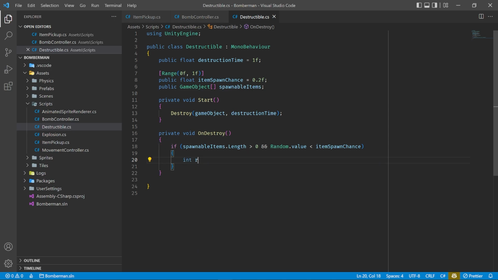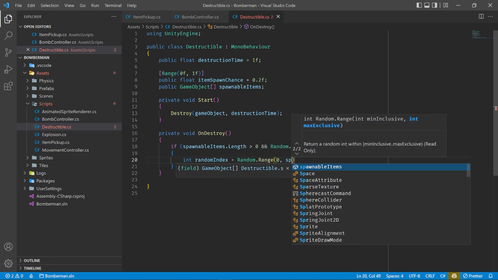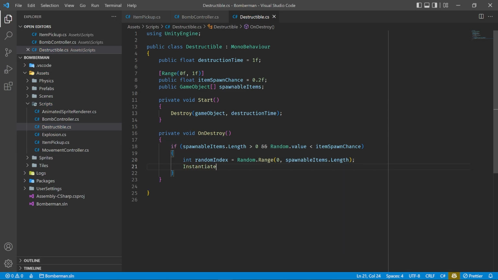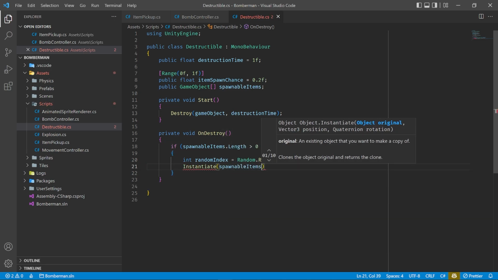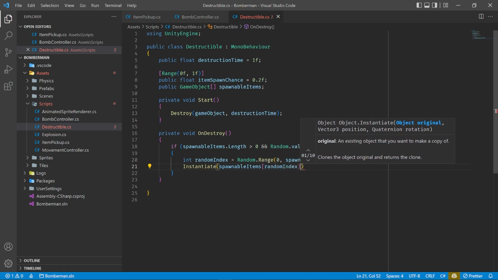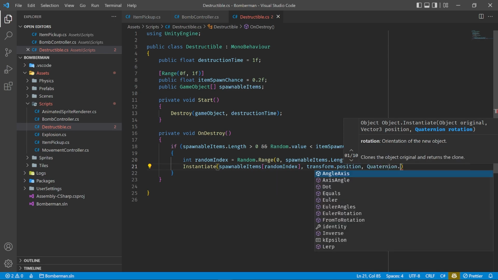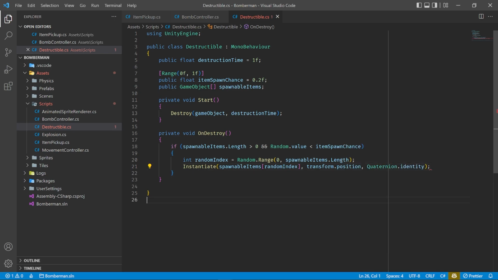Here we can then just get a random index in our array by saying Random.Range between 0 and then however many items there are, so spawnableItems.Length. It's going to get a random index in our array, and we can then instantiate that item. So spawnableItems at that random index. We're going to spawn the item at the same exact position of this object, and rotation we don't care about, so we can set that to identity. And that is it.